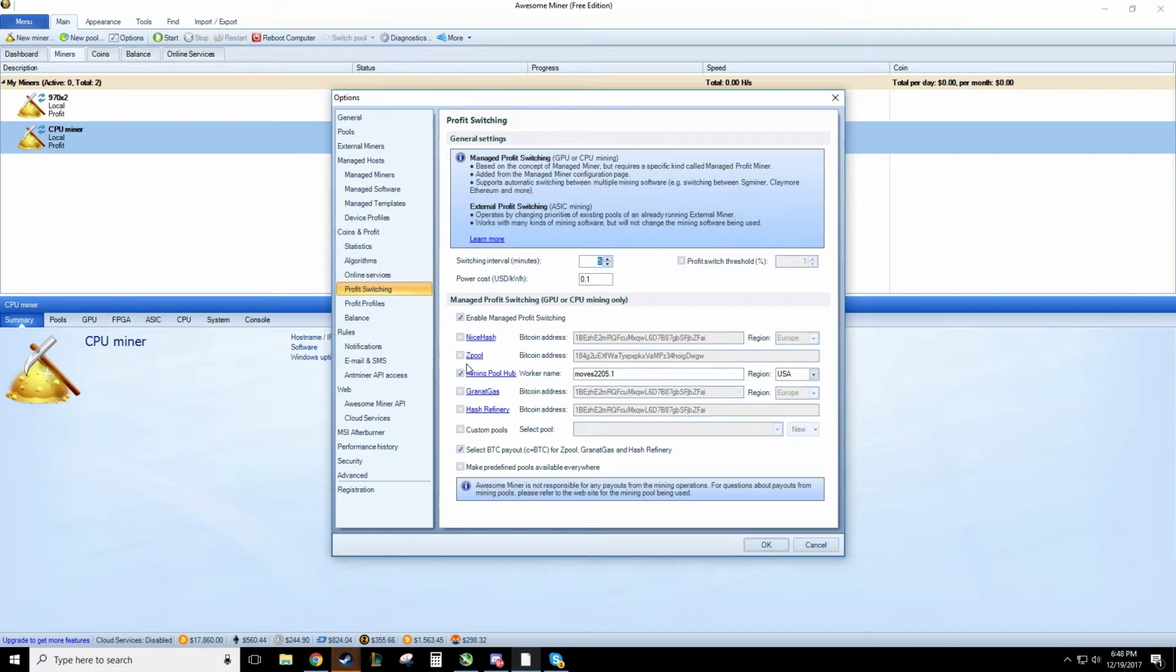Z-Pool seemed to be cheating me. Hash Refiner seemed to be cheating me. I was getting a tenth of what I should be getting. Miningpool.hub is the only one that seems to report similar to what it's actually doing. So as far as it goes, you want to just go to miningpool.hub, make an account there, put in your account, your name of your worker, and you'll be good to go.